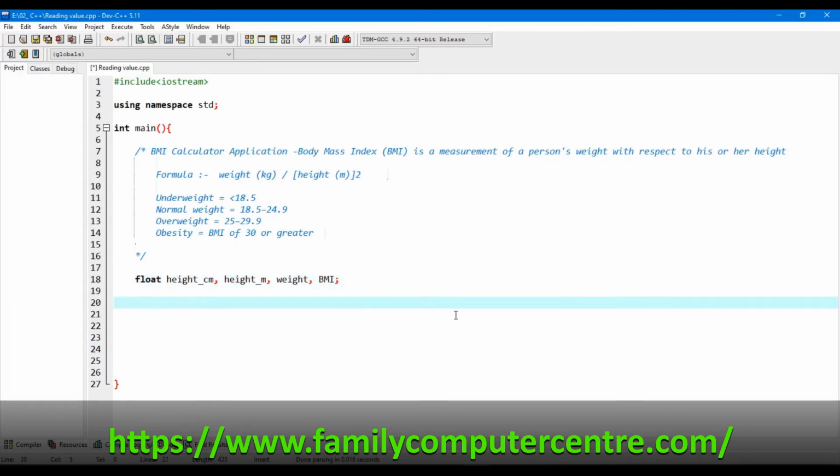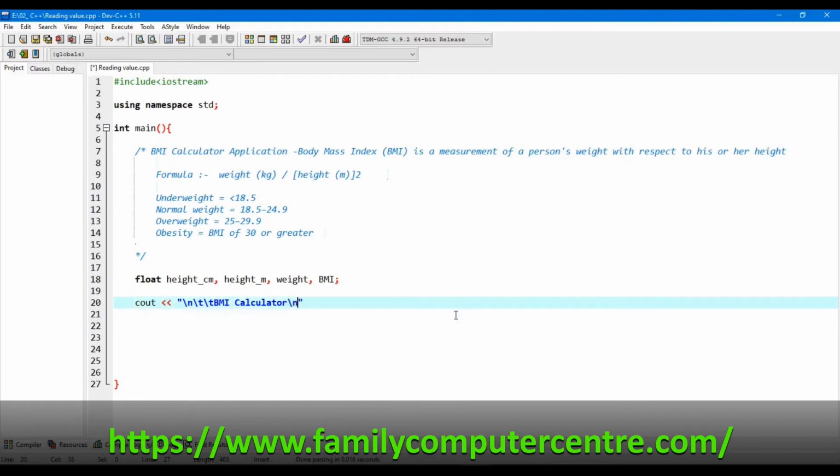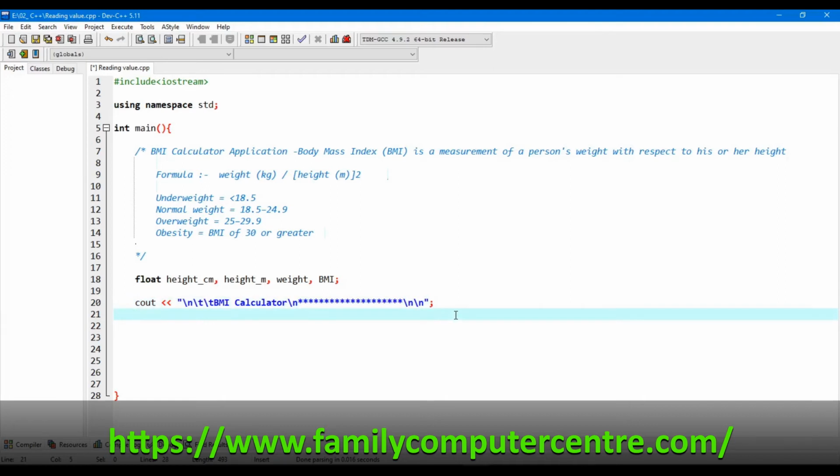I will write a cout statement. I will start with a heading, BMI calculator. Let's start a little bit away from the margin, so I will use two tabs and one line break. At the end I will make a line break, and I will add some stars so that it will have a nice underline. Then I will make two line breaks. So that's my heading, BMI calculator.